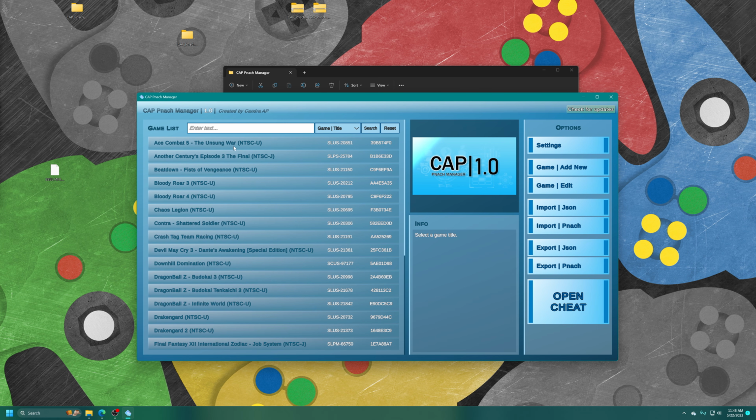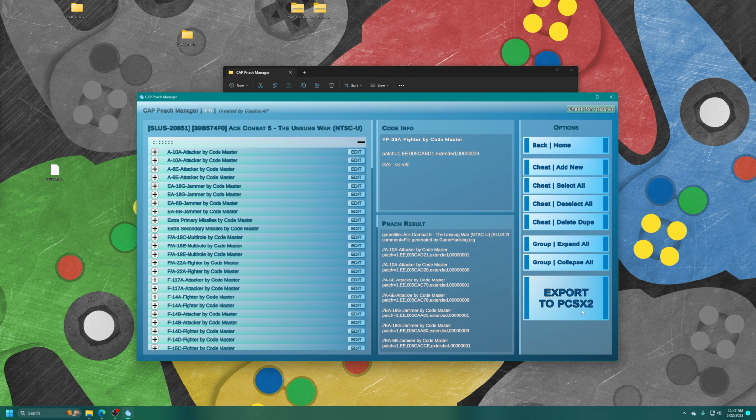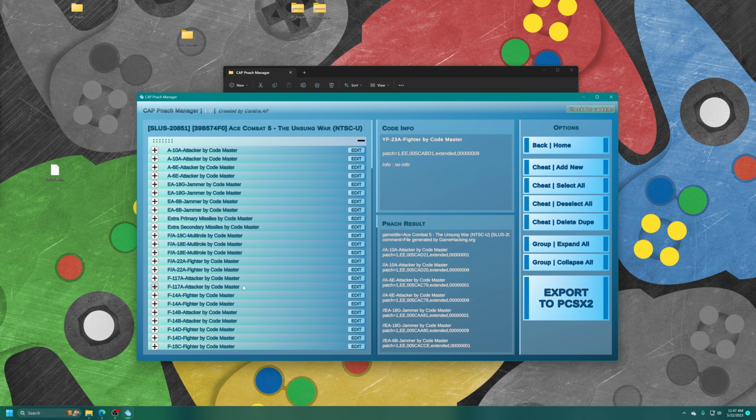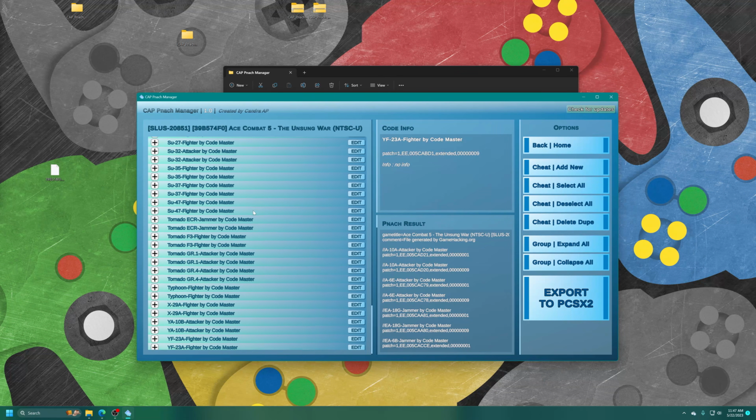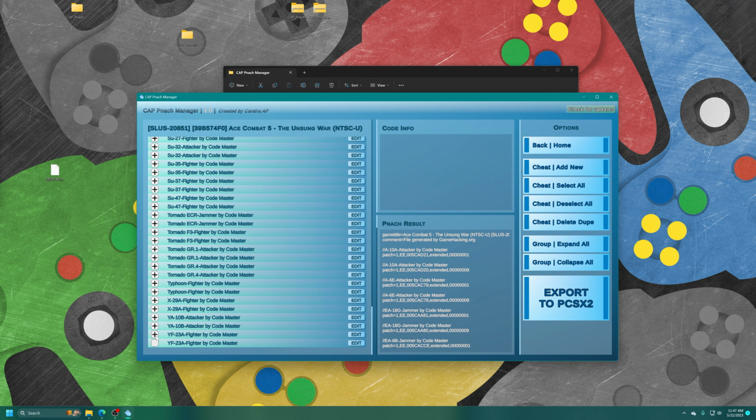And now we see Ace Combat 5 right there. And you can open up the cheat right here. And it has all of the cheats available that you can now enable or disable. So they're all enabled for me by default right now. So let's just go ahead and disable these.